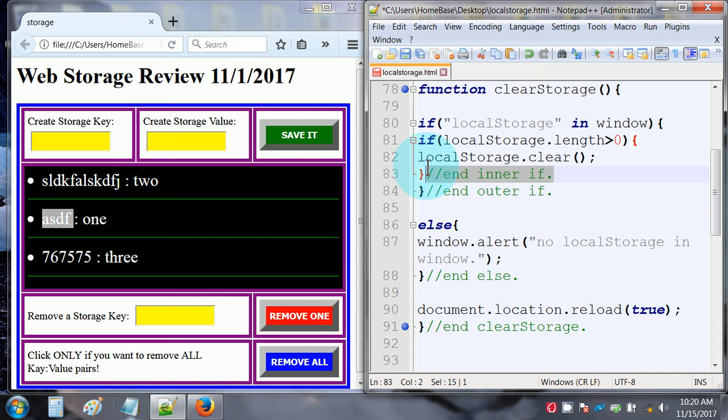So then you close the parenthesis, this curly brace for the inner if, and the curly brace for the outer if. Again, if you're using a browser that does not utilize local storage at all, then none of this will work, and it'll jump down to the else, which will give us this: window.alert, parentheses, the string "no local storage in window." There's the end of the else block. These are the ends of the if blocks.